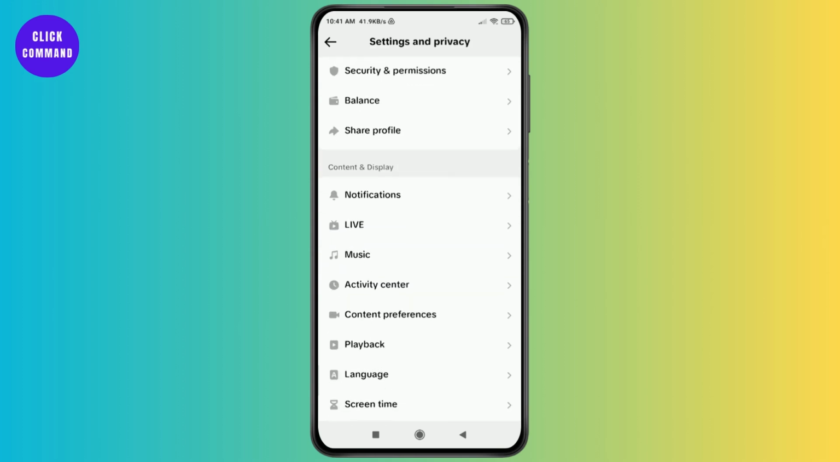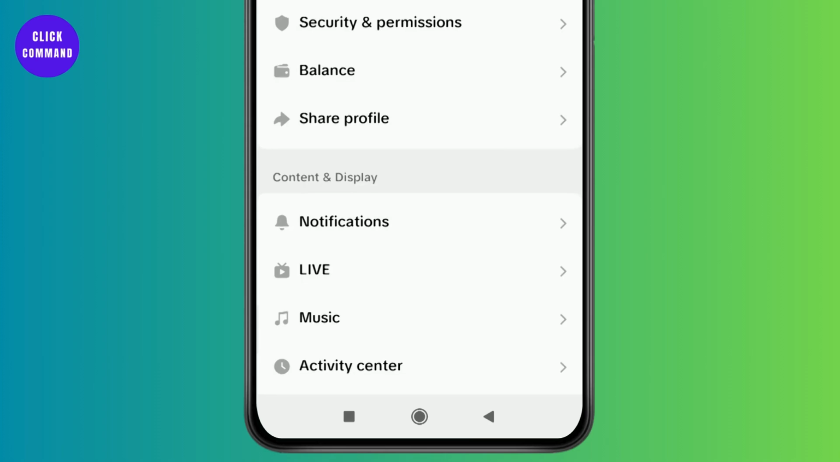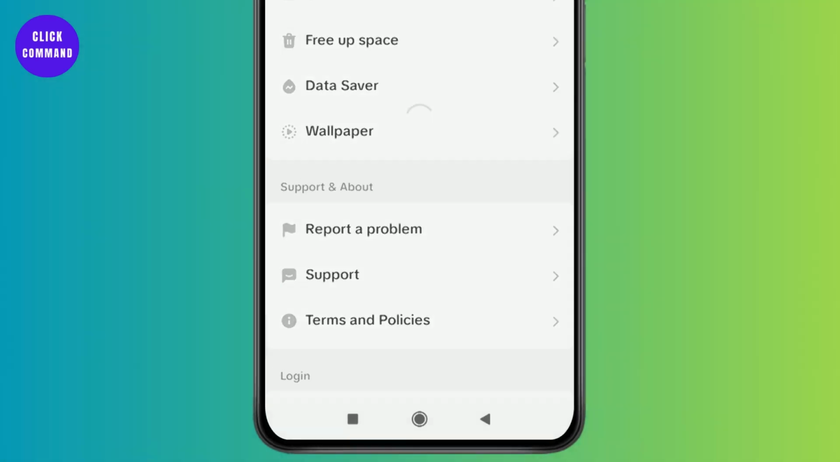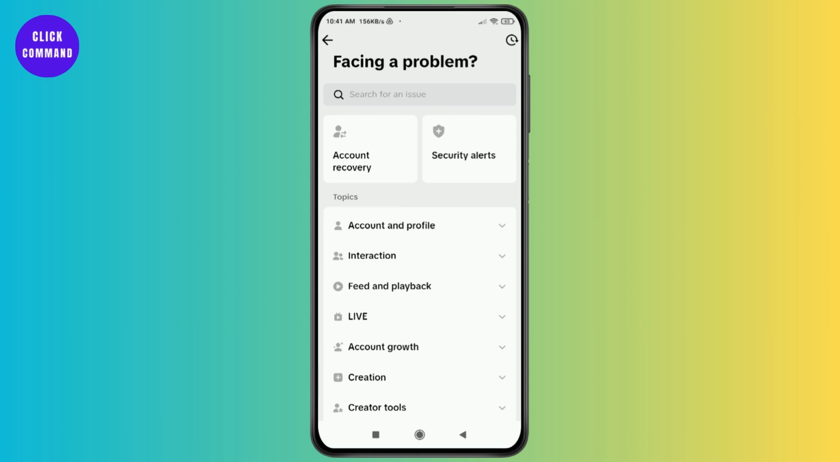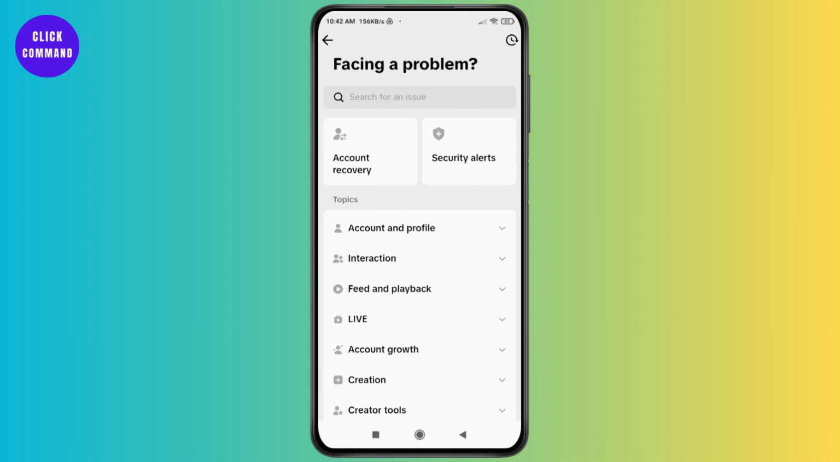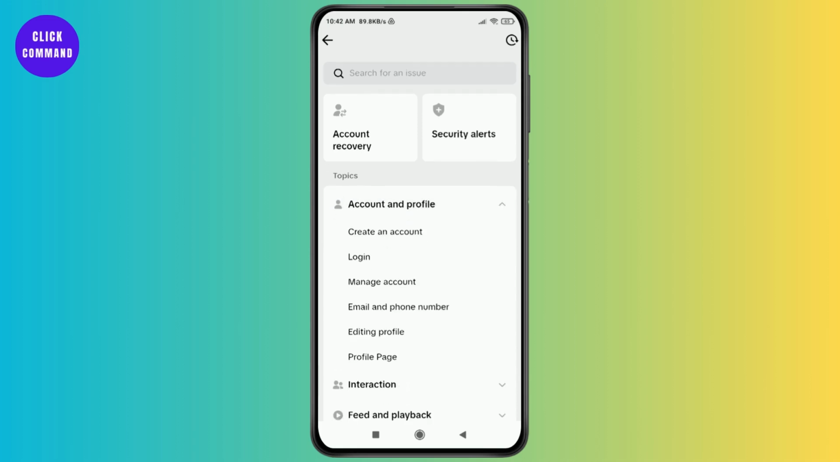In this interface, what you should do is scroll down and you will see the option of report a problem right here. It will take you a few seconds. After you tap here, you can simply recover your account by tapping on account recovery as well. If your account is suspended, then when you tap on account and profile, it will show you the option of suspended account, and when you tap on it, it will show you the information and the tips on how you can recover your suspended account.